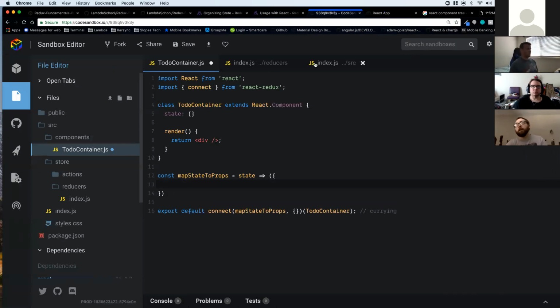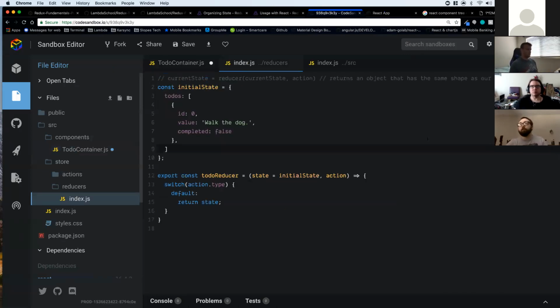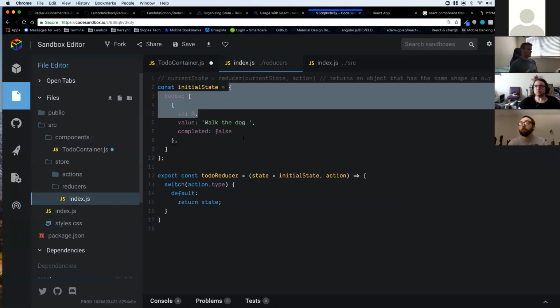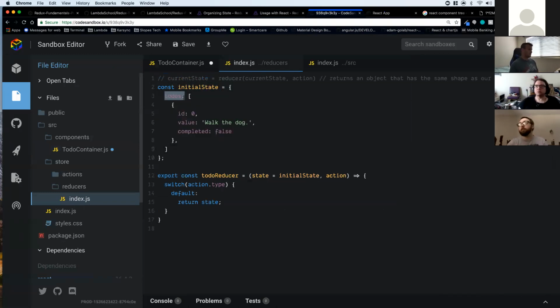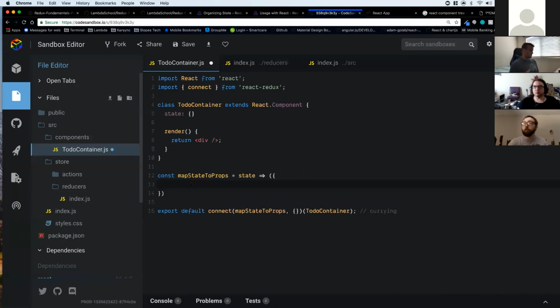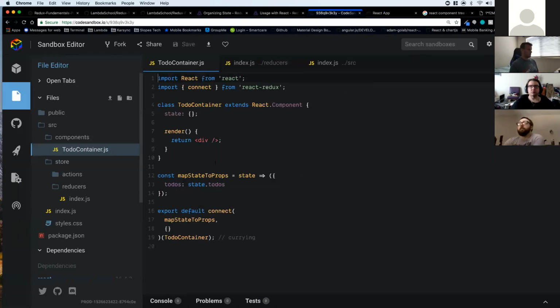So what do we have on our state? Let's go back to our reducers. We have on our state object a list of to-dos. So in here, I'm going to say to-dos is going to receive state.todos. Okay, perfect. So we've got our map state to props. We've got our component connected.